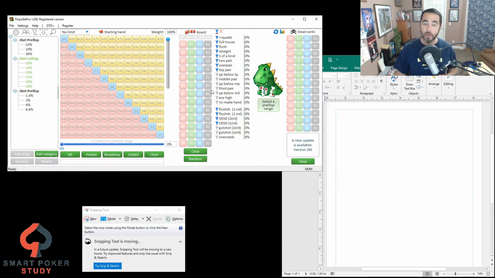So the tools of the trade, you're going to use something like Flopzilla Pro right here, a snipping tool. Your computer probably has one. This is just the built-in Microsoft one. And I like Publisher for creating various documents. So I'm going to show you today a 3-bet range cheat sheet.